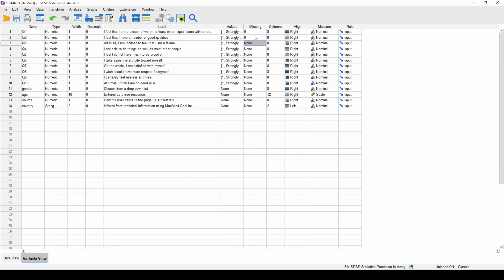And again, I'll use my Control-C and Control-V trick to copy and paste this variable attribute multiple times into other variables.